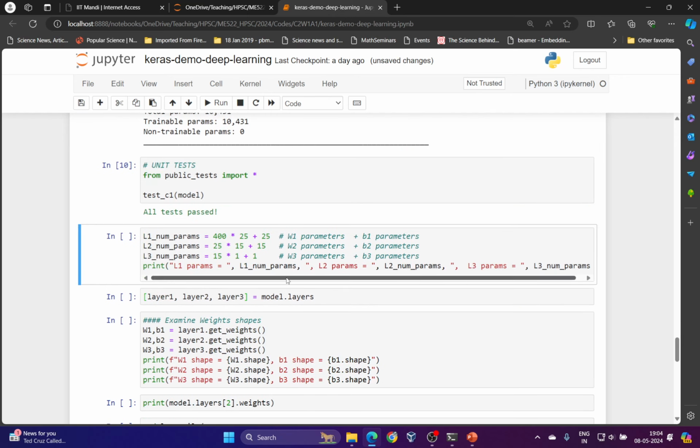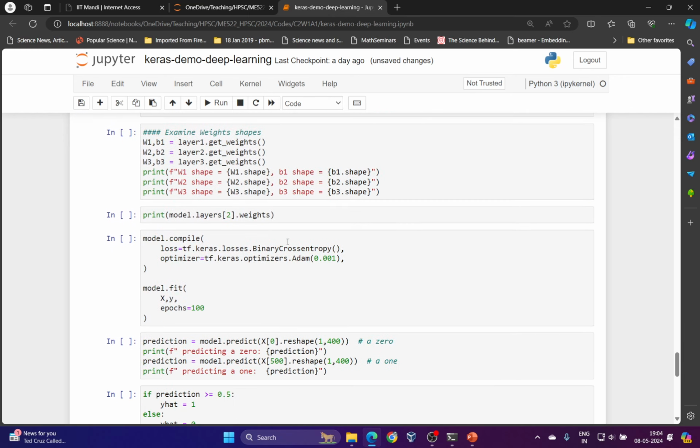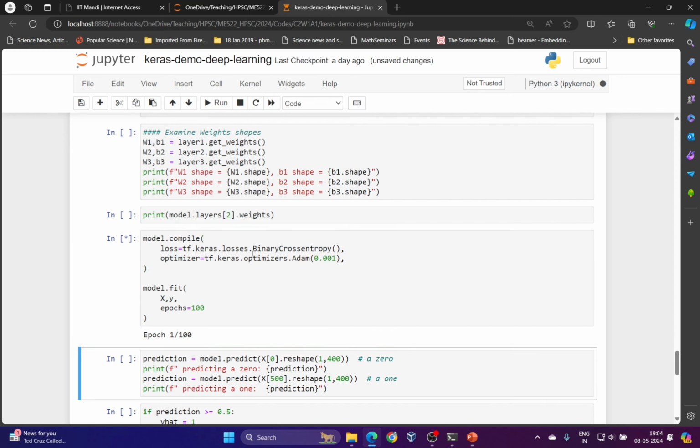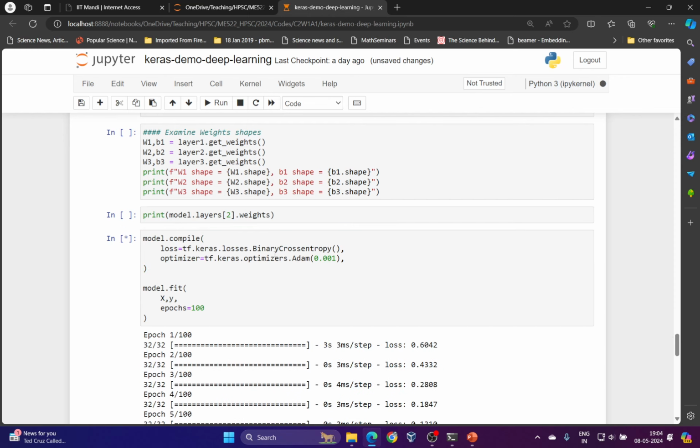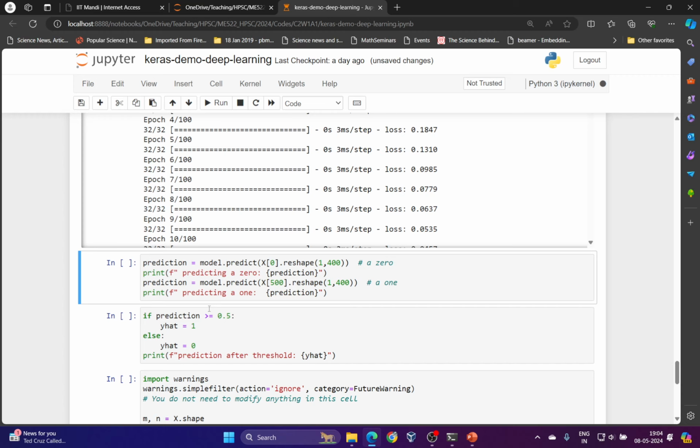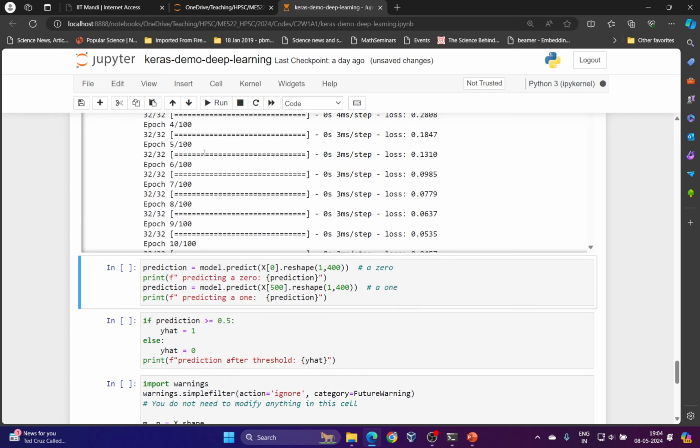This is just some test, don't worry about this. These are just again printing some things. This is compile. So this is model.compile. You provide the loss function and then you have a model.fit for 100 epochs. Well, it has worked for 100 epochs.